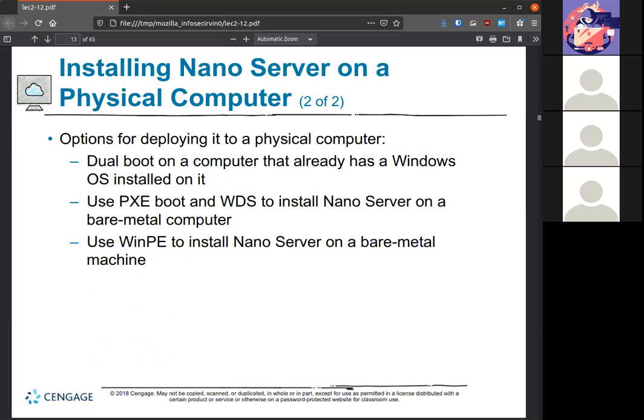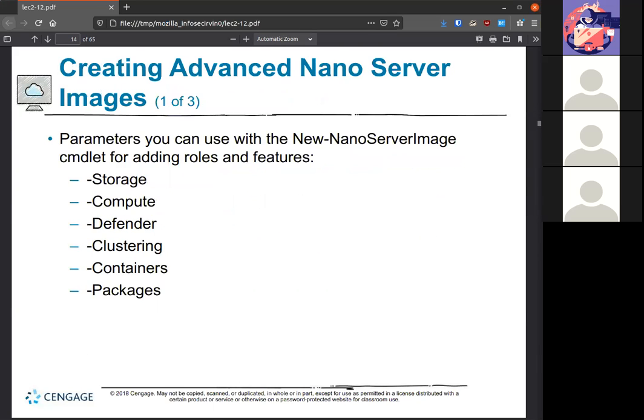You can install Nano Server on a physical computer and have things like dual boot, PXE, or WinPE. Any advanced roles that you can add are these: storage, compute, defender, cluster, containers, and packages.